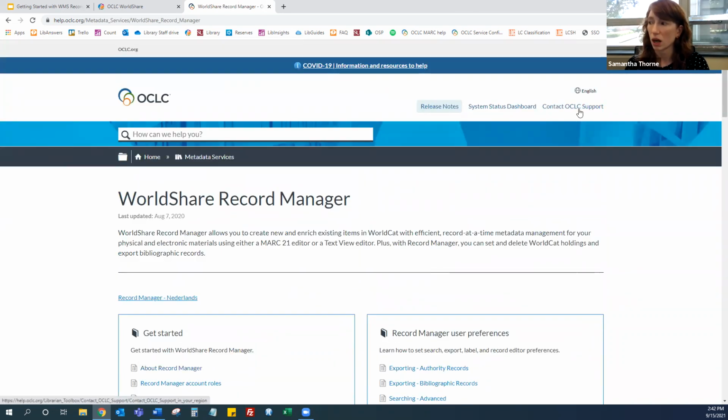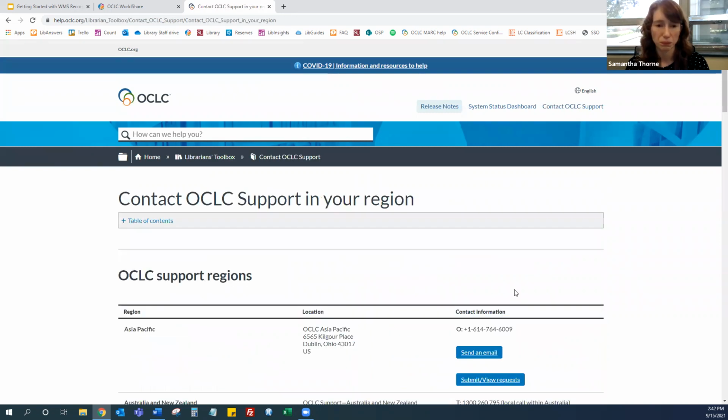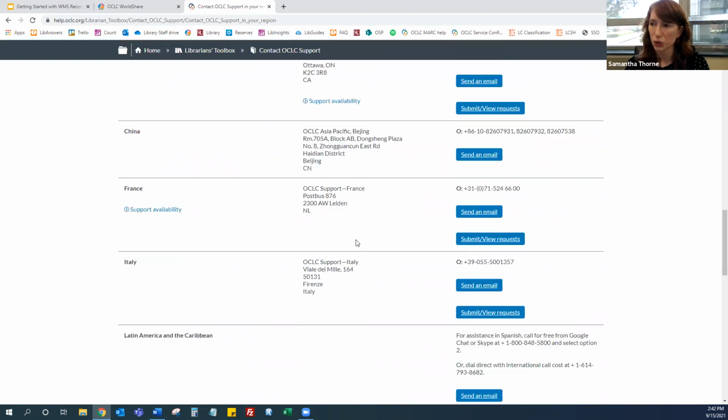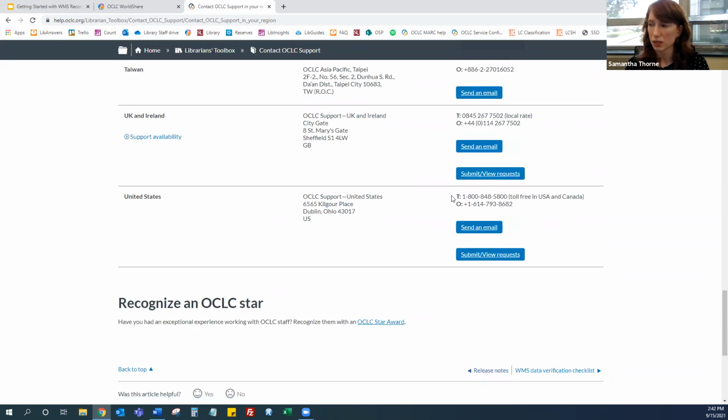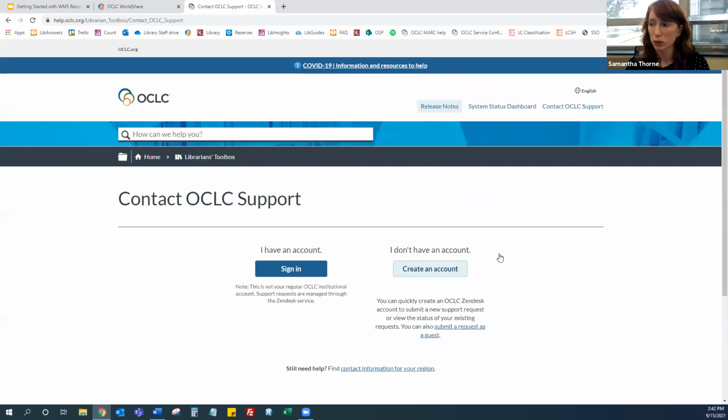Also linked from here is Contact OCLC Support. So this is by region, so you scroll down to United States, it has their contact info, but then also submit view requests. So you'll probably just want to create a Zendesk account because that allows you to submit and track support tickets there.